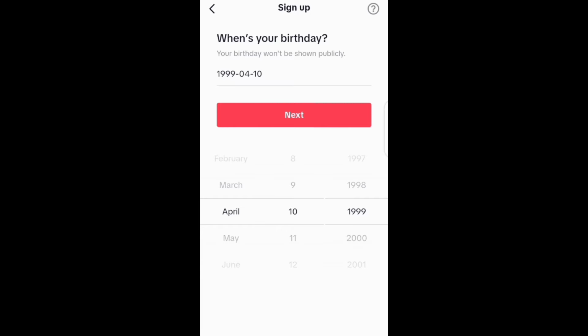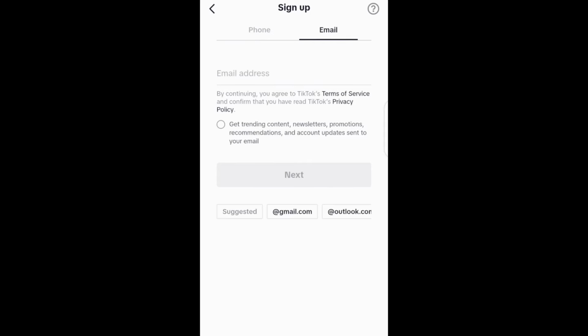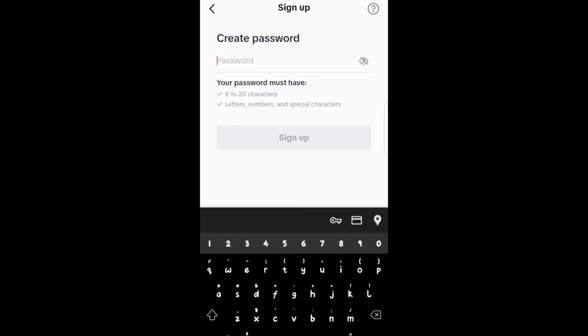Okay. Click on next. They're going to ask you to sign up with your phone number, which we are going to ignore. We're going to use a Gmail address, right? So you're going to input your Gmail address right here. Then you're going to click on get content, newsletter, promotions, recommendations, and account updates sent to this mail. Click on next. So the next thing they are going to ask us is to create a password, right?